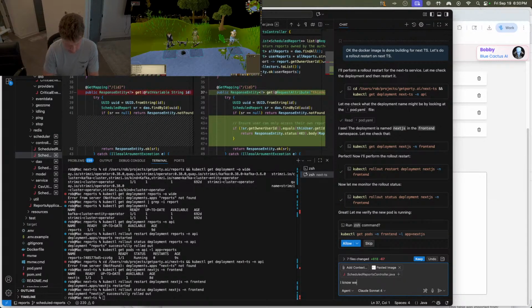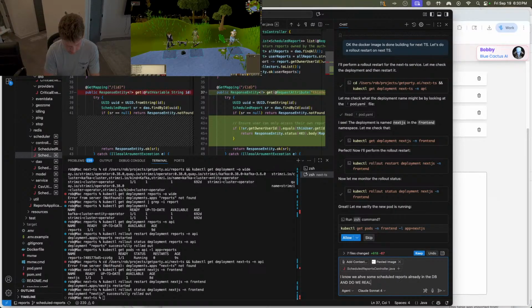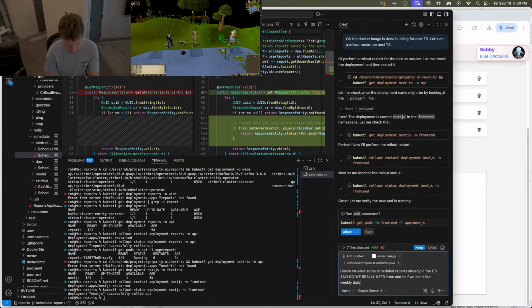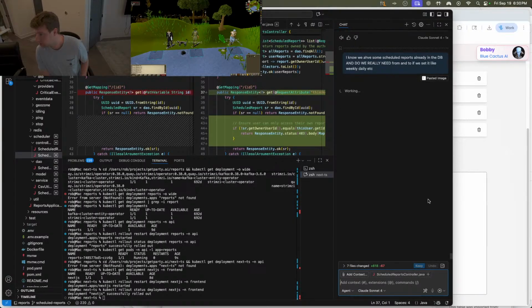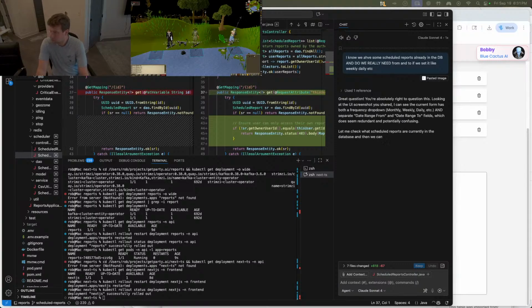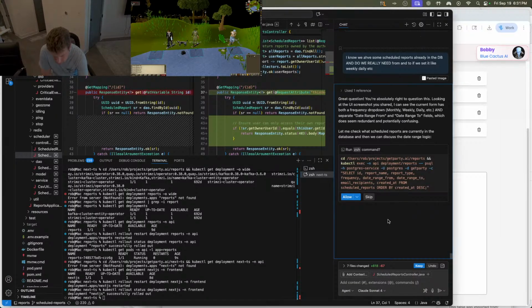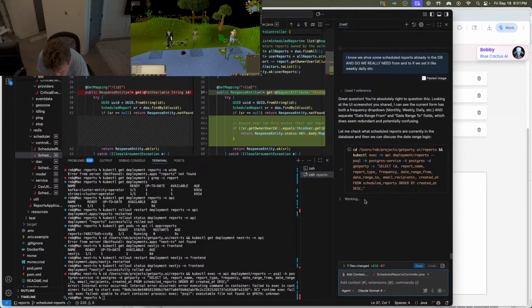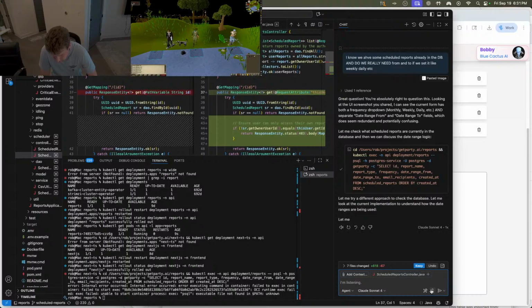I know we have some scheduled reports already in the DB. And do we really need from and to if we set it like weekly, daily, etc.? Just give me the SQL command you want to run and I'll do it for you.